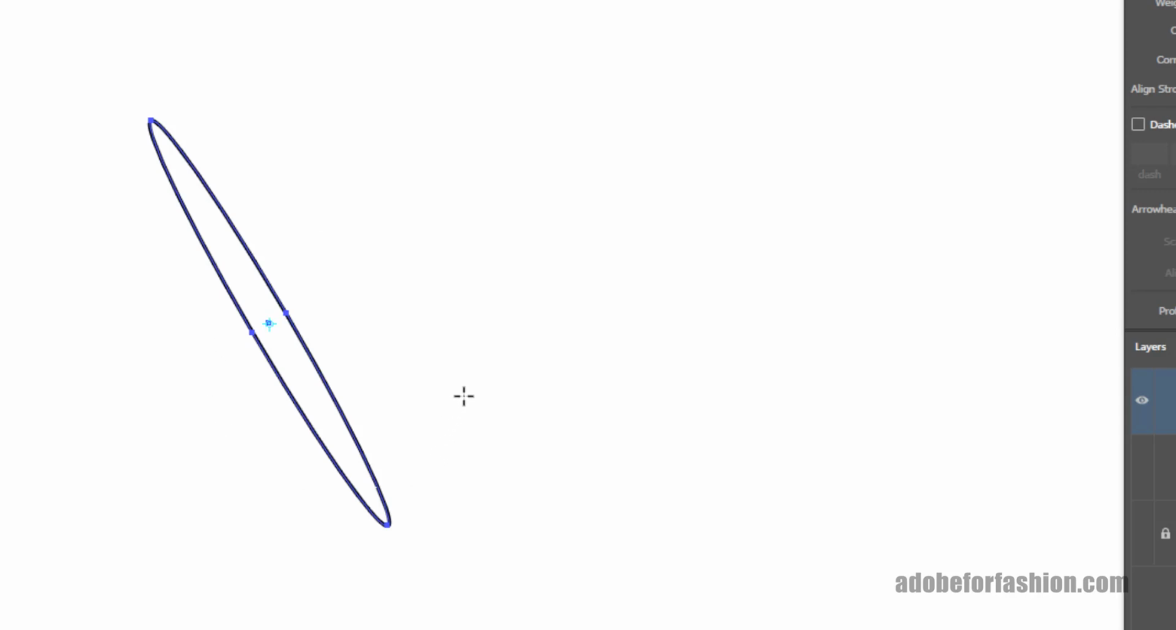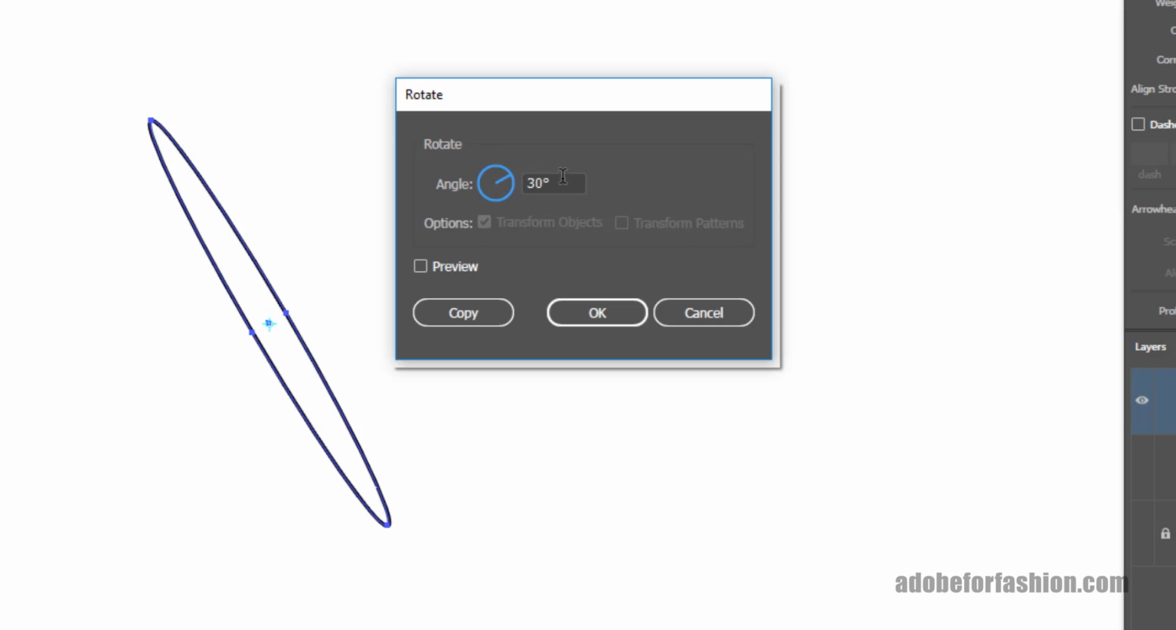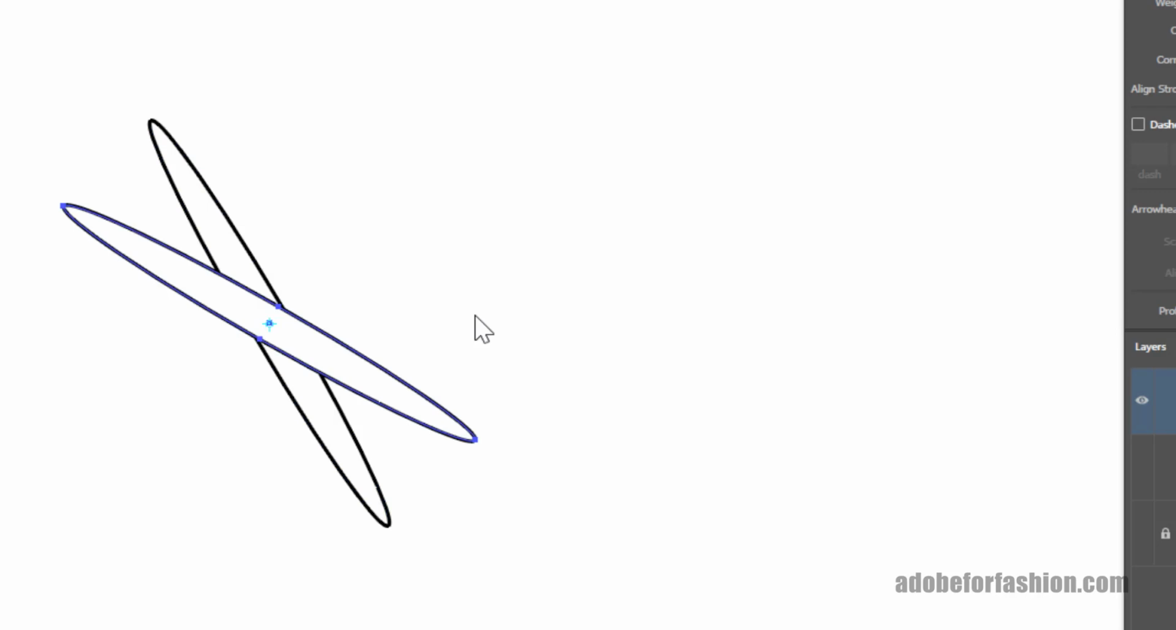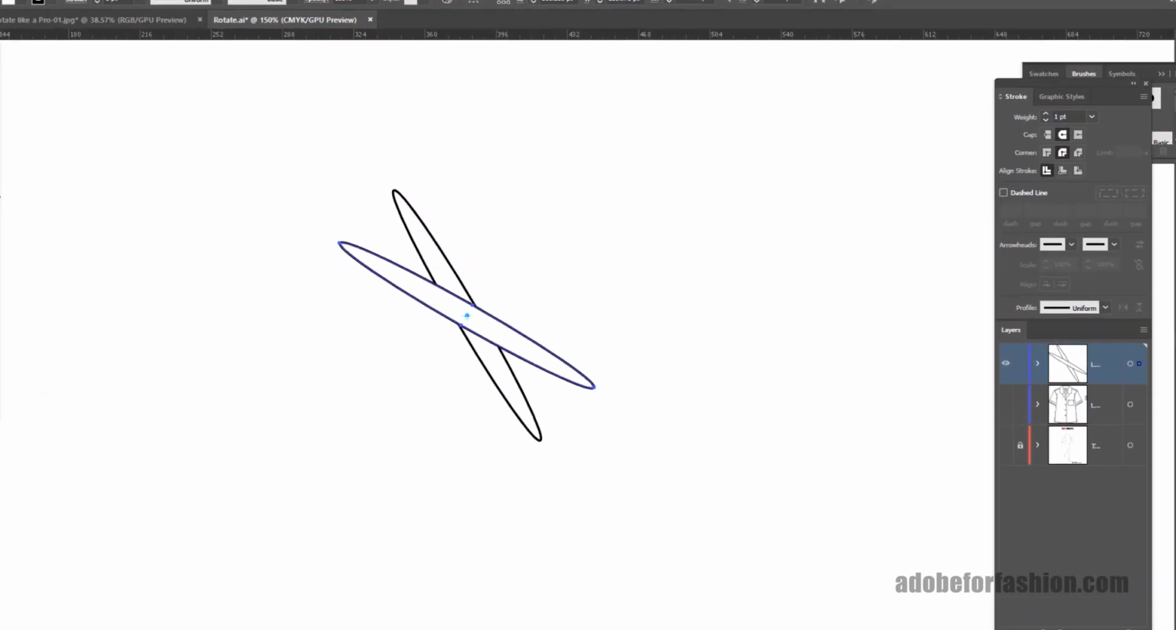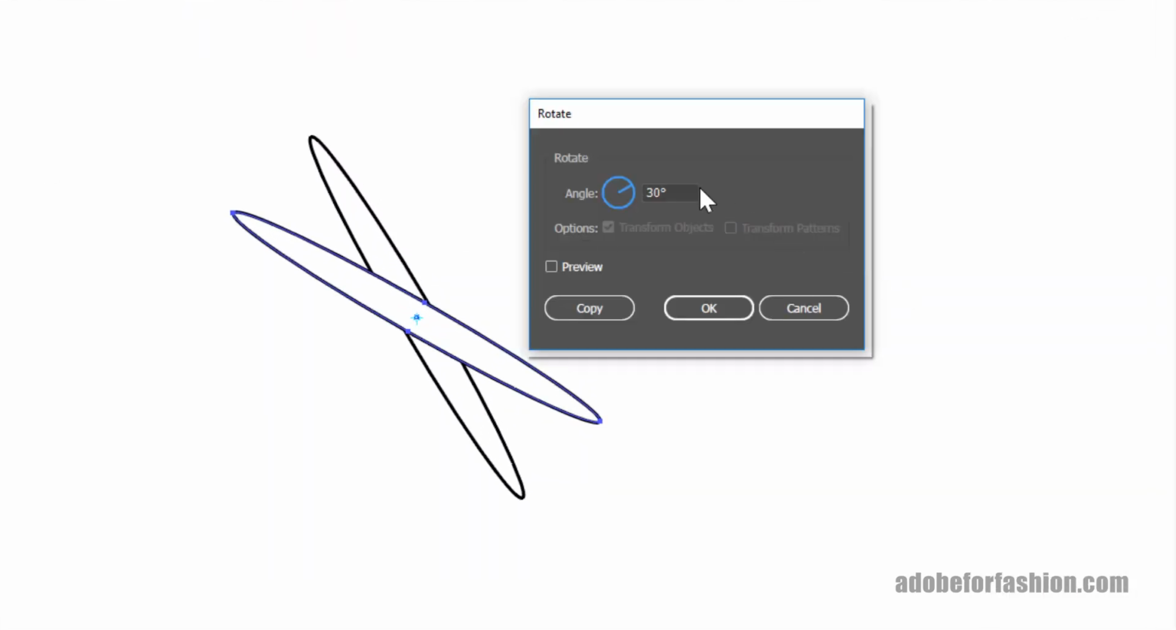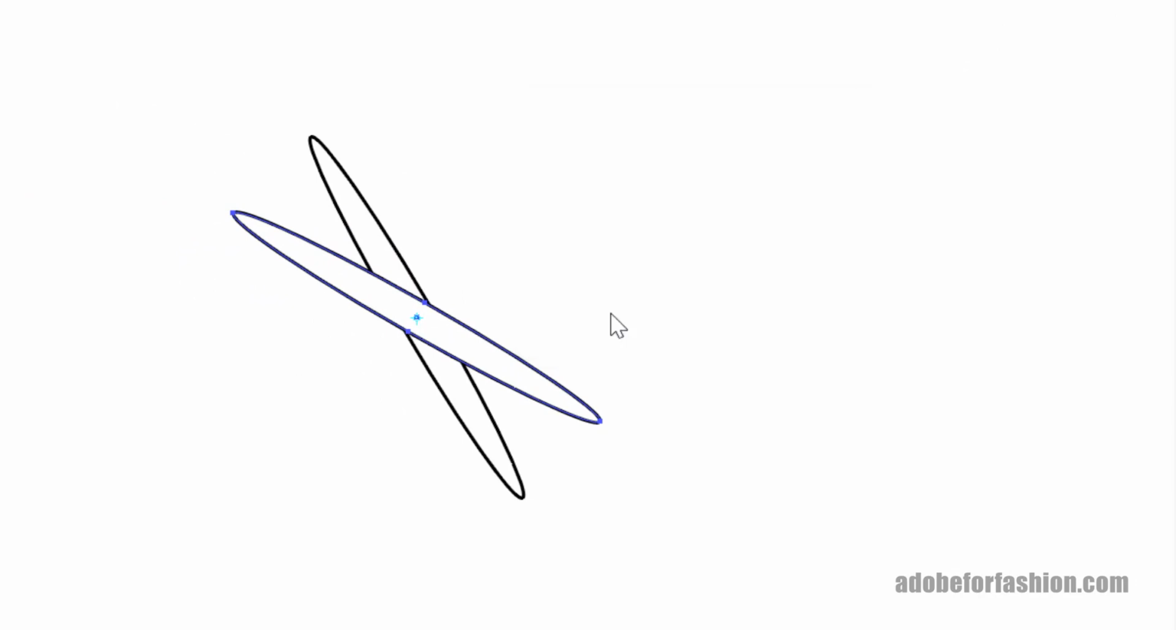But what if you wanted to make a rotated copy? Well, we do the same process. Double-click on the Rotate tool. Type in an angle, and instead of clicking OK this time, we're going to click Copy, and it makes a rotated copy. So one more time, double-click on Rotate, type in your angle, and click Copy.